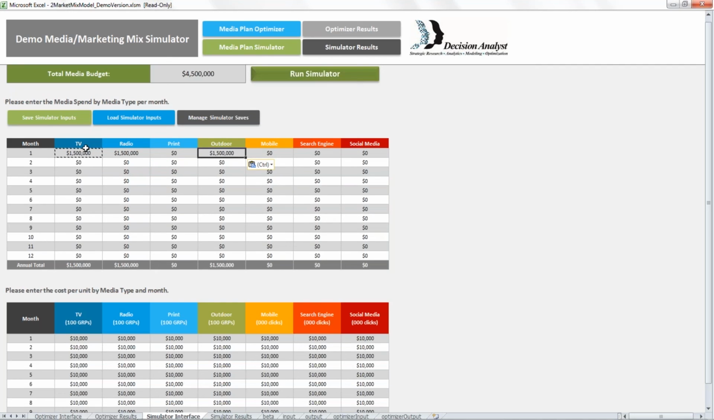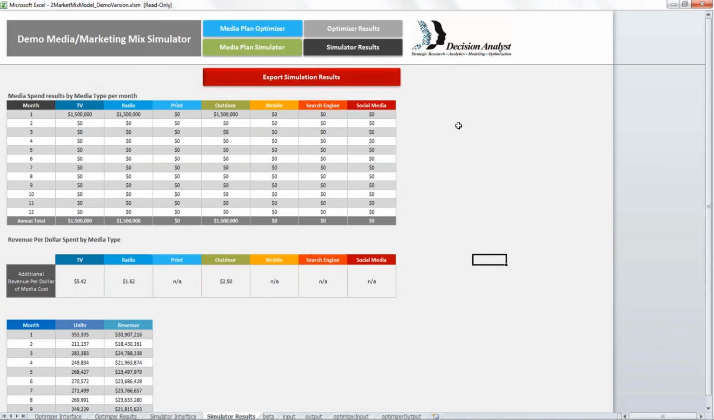We click on the simulator button. Now we're actually implementing the marketing mix model, plugging these numbers into the market mix model, and then we get the results. On the results page, the first part is just a repeat of what we simulated. And then we're able to calculate a return on investment for the media type. So this is the example we mentioned earlier.